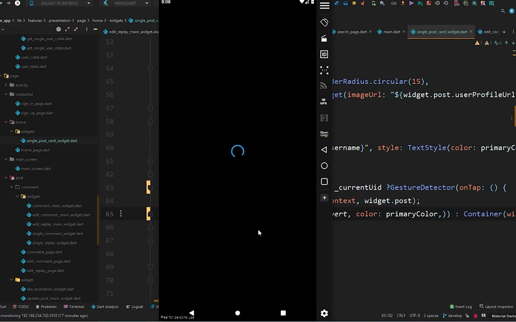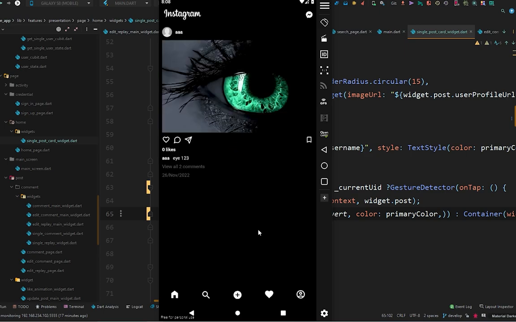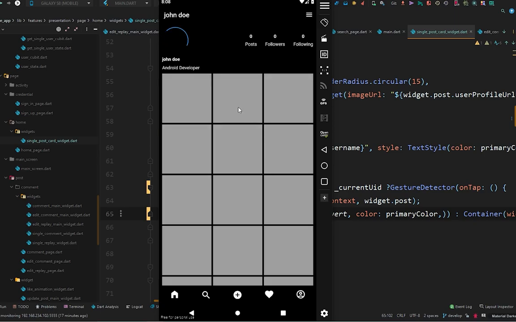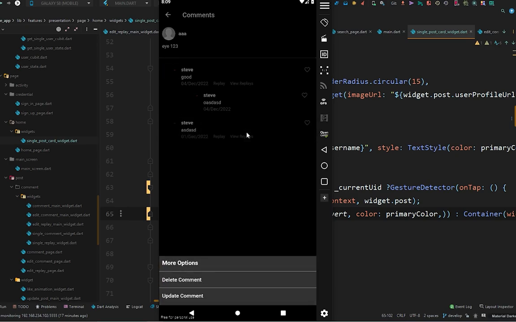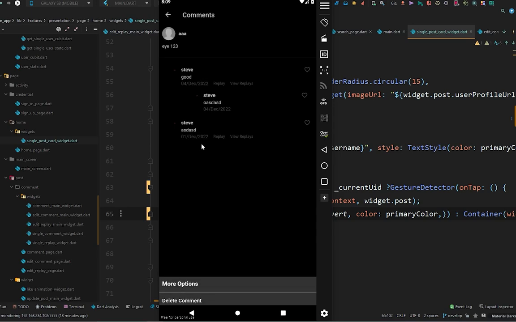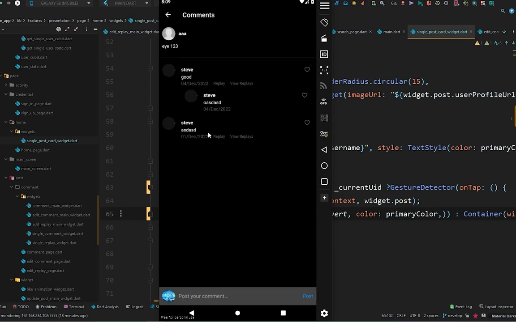So it's loading, and the user is authenticated to the application. Now go to the profile page, and we got the user profile and the username, the bio. So now go to the home page and go to the comments page, and you can see when I click this, it still appears to delete or update the comment of that Steve. So it will not be like this.